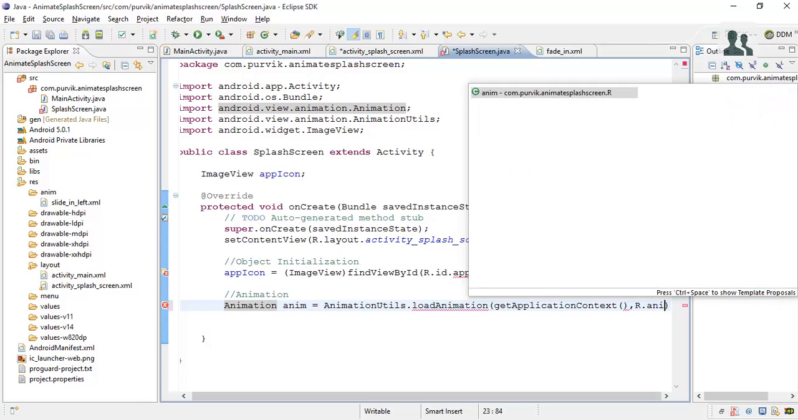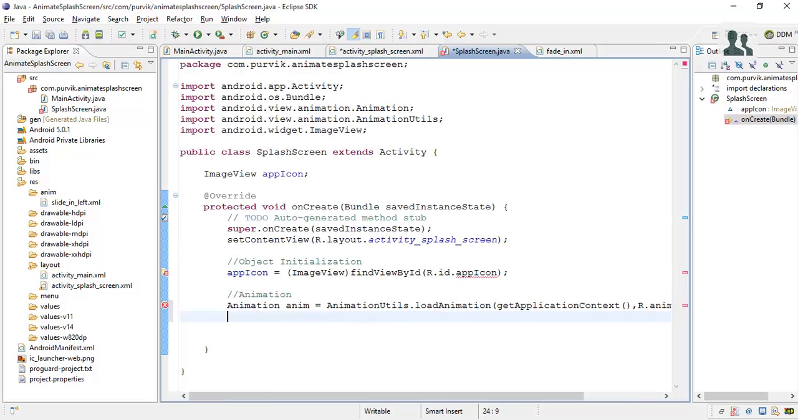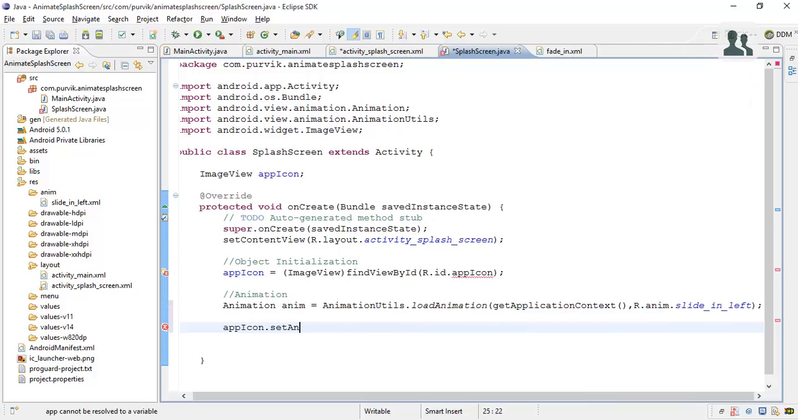Just pass the ID of the animation that we have just created, R.anim.slide_in_left, to create the anim object. The anim object is now created. What we have to do is bind this anim object to our app icon, which we have created. So write app icon dot setAnimation. setAnimation will set the animation for that particular view, the object of that view that we have created, that is the app icon. Just pass the anim object inside that, which will bind that animation on the image view that we have just created.